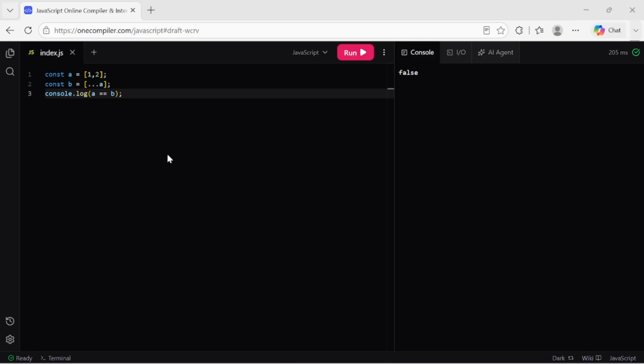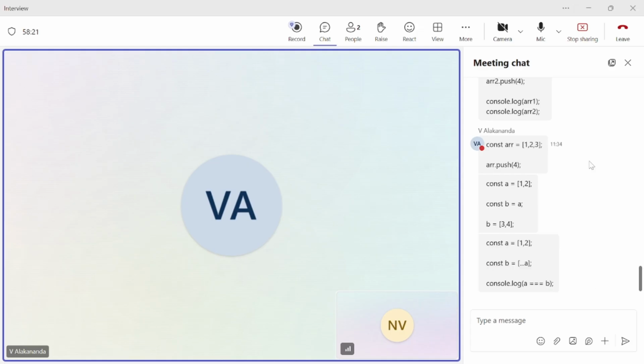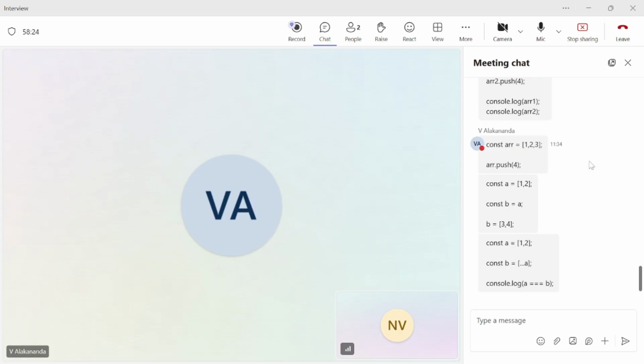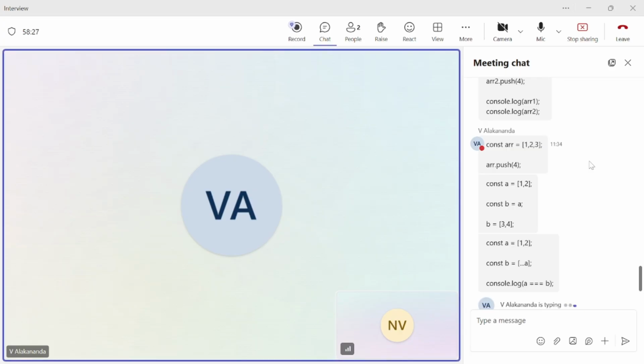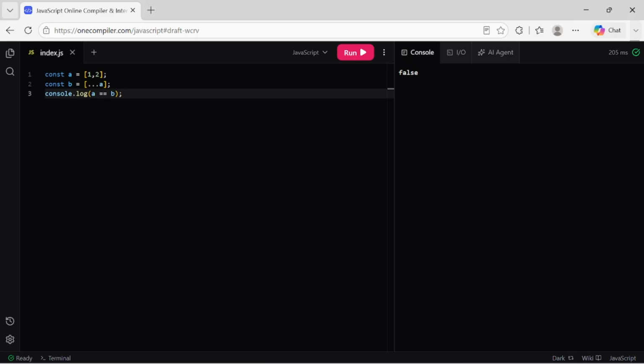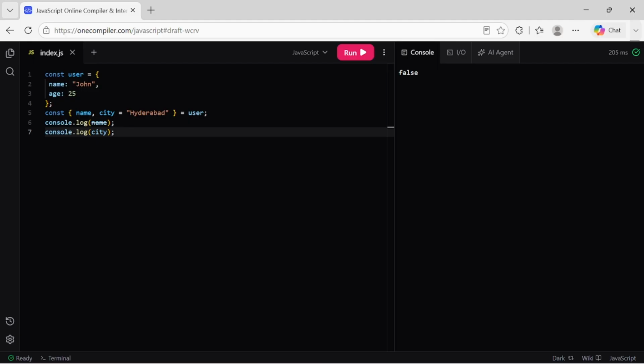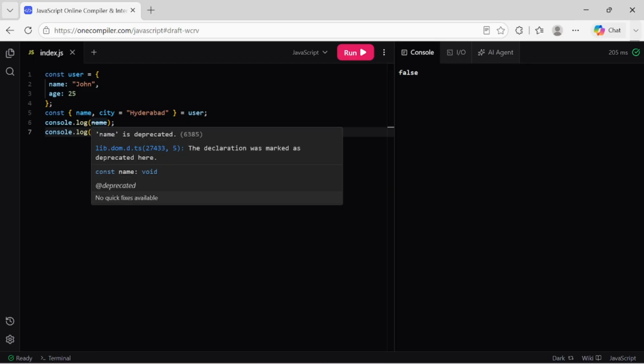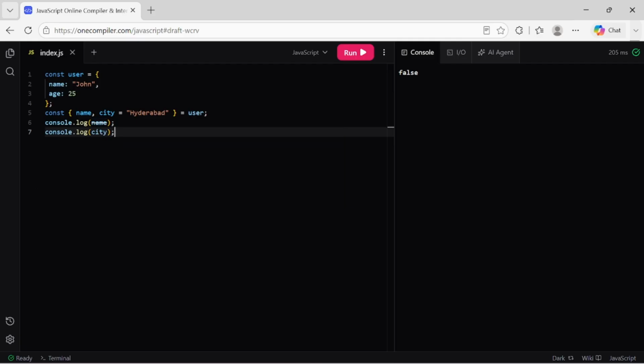I'll move to the next concept. I've given you code in the chat window. Go through it and view the expected output. So you are now giving destructuring things. Oh, name itself is deprecated. Const user John, name, age 25, name, city equal to Hyderabad equal to user.